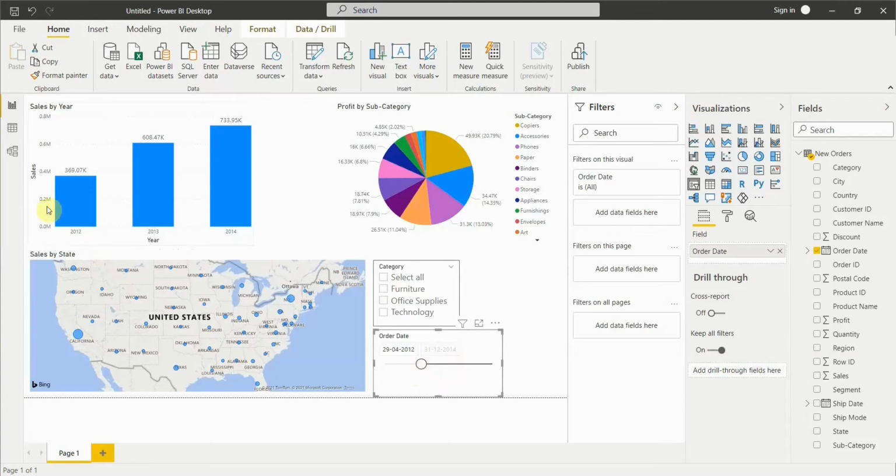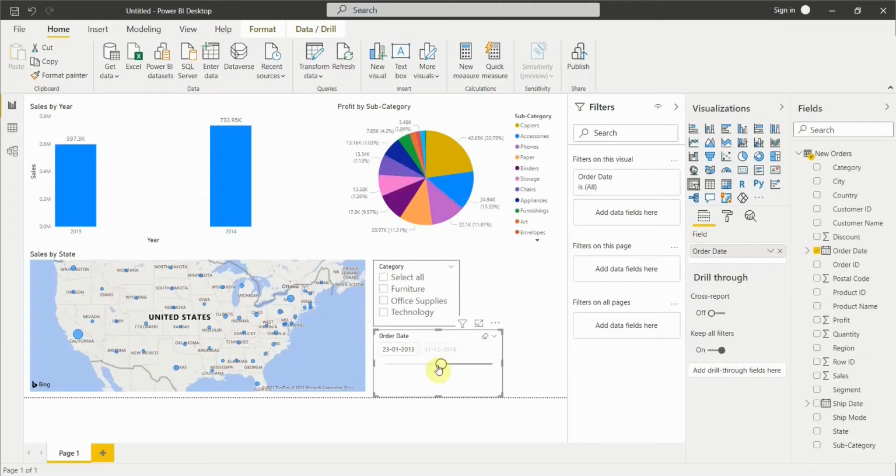Now if you see, the visualization that has changed is purely based on 29th April 2012 till 31st of December 2014. If I scroll it more, let's take this as 23rd of Jan 2013. So your start date is 23rd of Jan and your end date is 31st of December 2014. So this is how you can select the option.